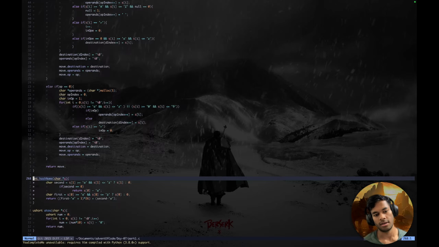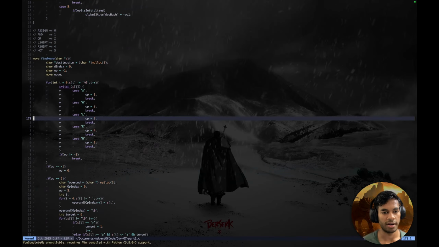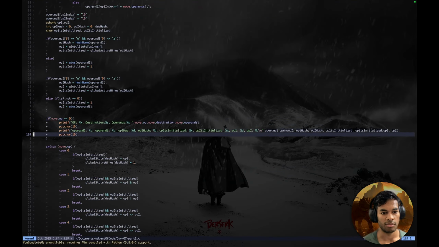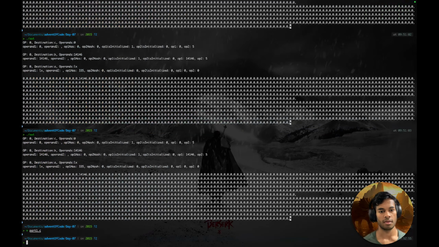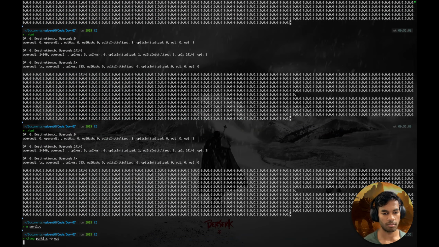Wait a minute. Let me change my printing format so I see the spaces and everything. No spaces. No spaces. Remove all the spaces. That should be cool.